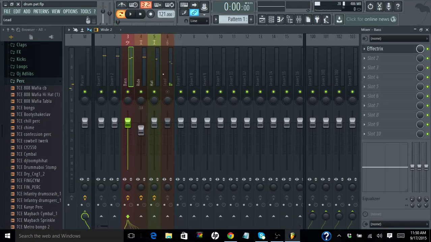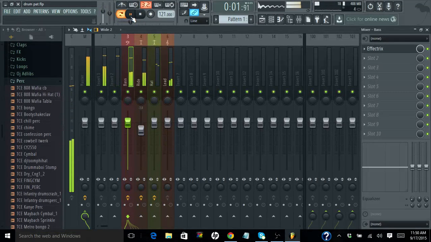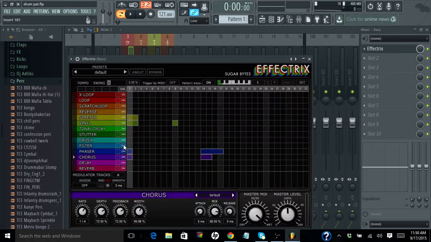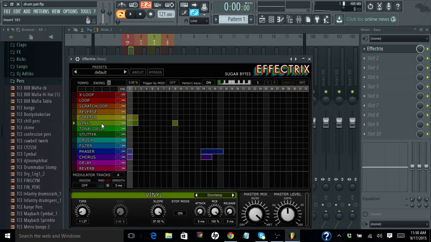Just add in the melody real quick, and go right back to the bass again. Pull up that instance of Effectrix. However, you can adjust how loud the effect is, or how much of it is mixed in there, just by going to this mix knob.